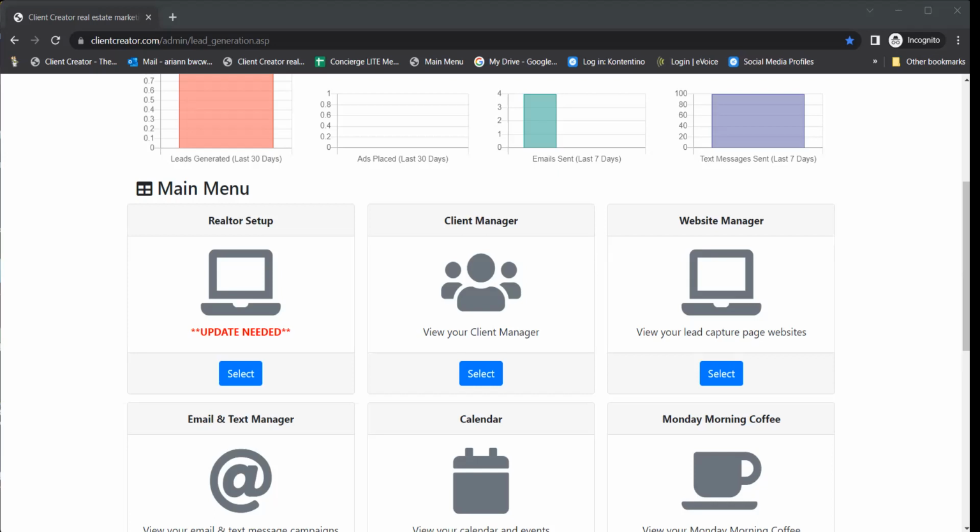Unfortunately, we don't train or show you how to use Google Analytics, but it is available if you're familiar with it. You can set up your Google Analytics account and then reach out to our support system, and we will integrate that with your Client Creator and all of your marketing, so you'll be able to see in great detail all the activity on your account.